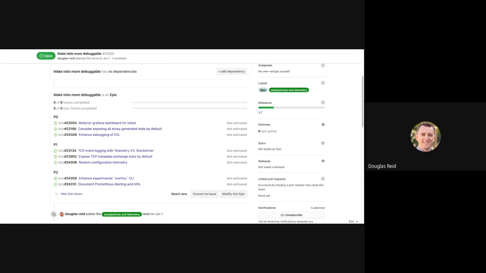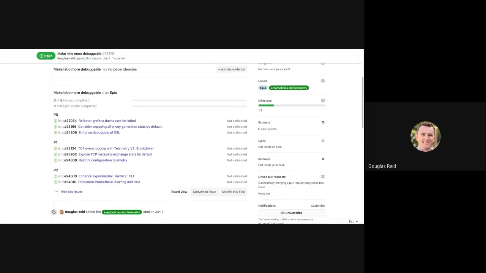Was any progress made on making Istio more debuggable? I know we had some people that were looking at doing some of the P2 work, but I don't think we've done configuration, telemetry, restoration. I don't know if the TCP metadata exchange stats were exposed. Or Peter, I know you had looked at exposing Envoy generated stats, all of the Envoy stats. Is there anything of note to report on these?